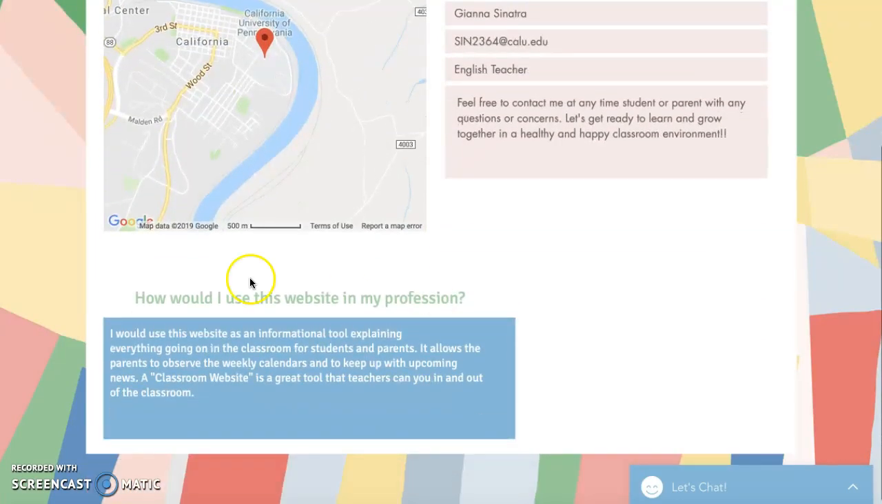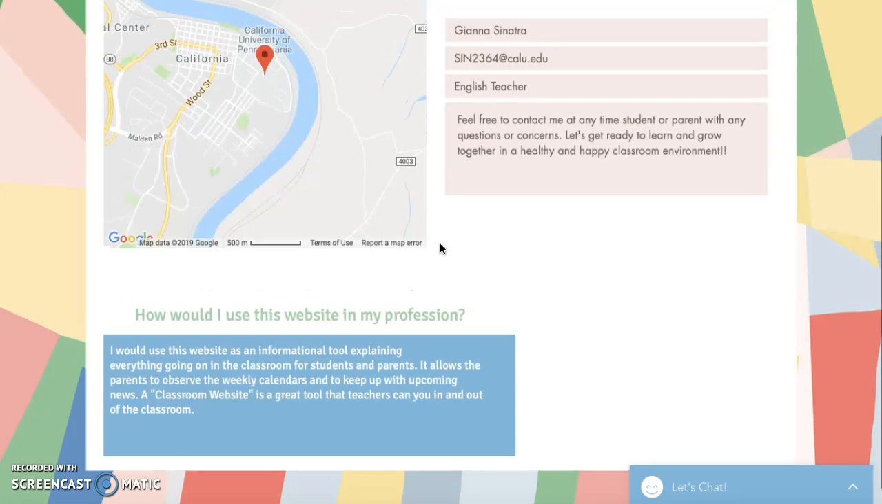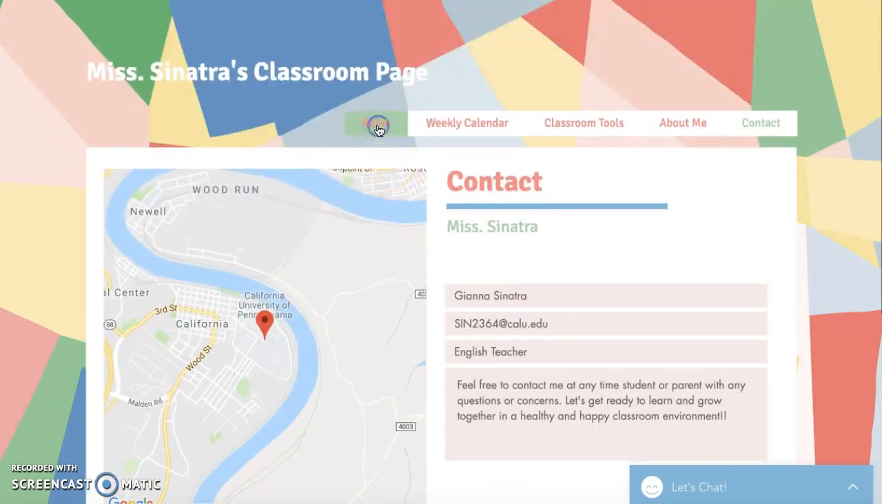And then also, how would I use this website in my profession? I would use it as an informational tool explaining everything going on in the classroom and outside of the classroom for students and parents. And I think it's a good way for teachers to inform students and parents by using a classroom website basis, because everything is going digital now. We're just going to go to the home page.